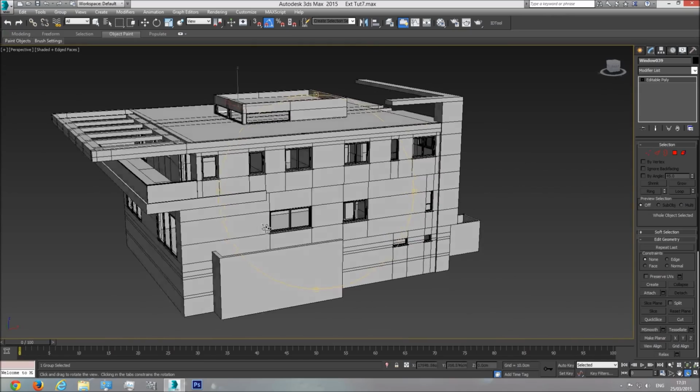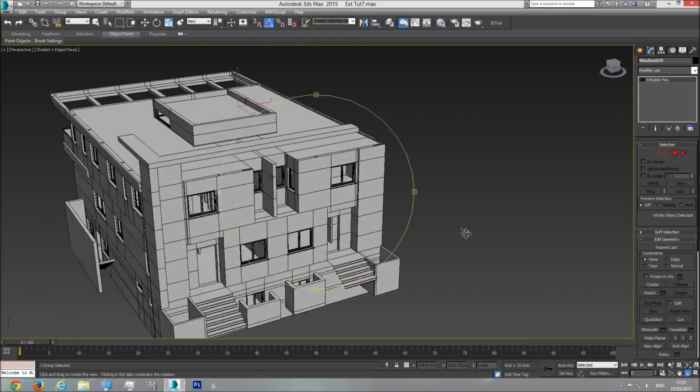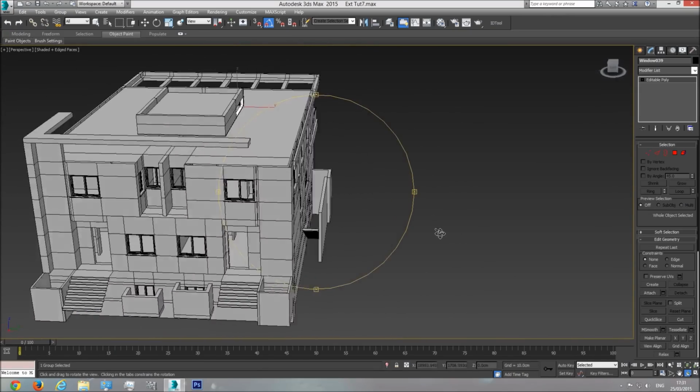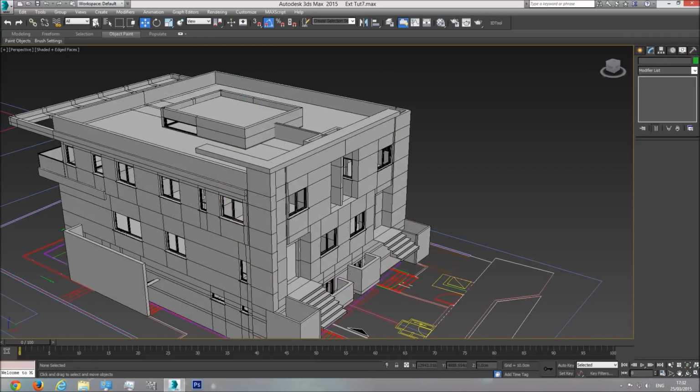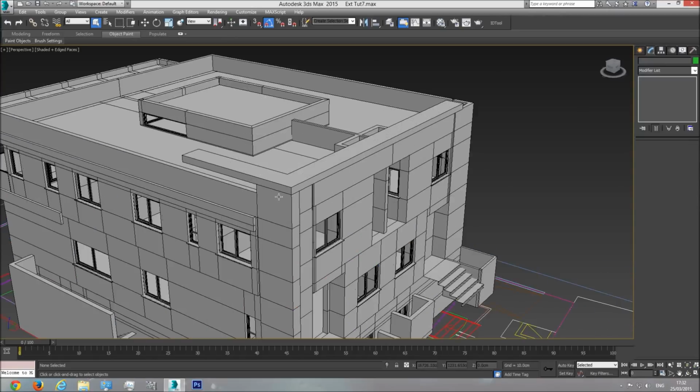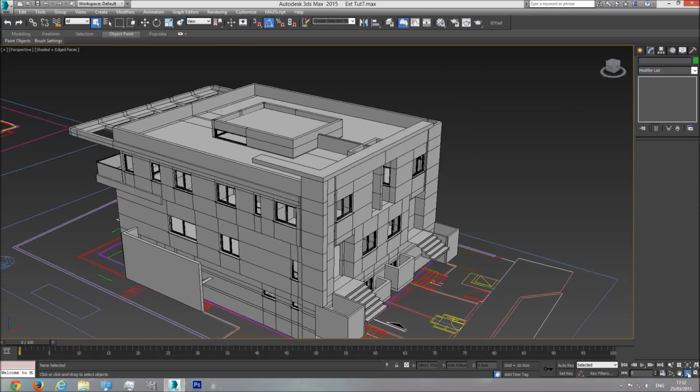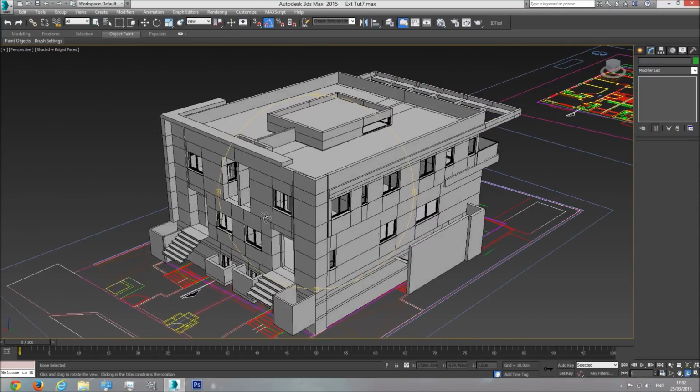We have all the windows everywhere. That's great. Let's unhide everything. Unhide all. So now we have all the windows of our building aligned correctly.